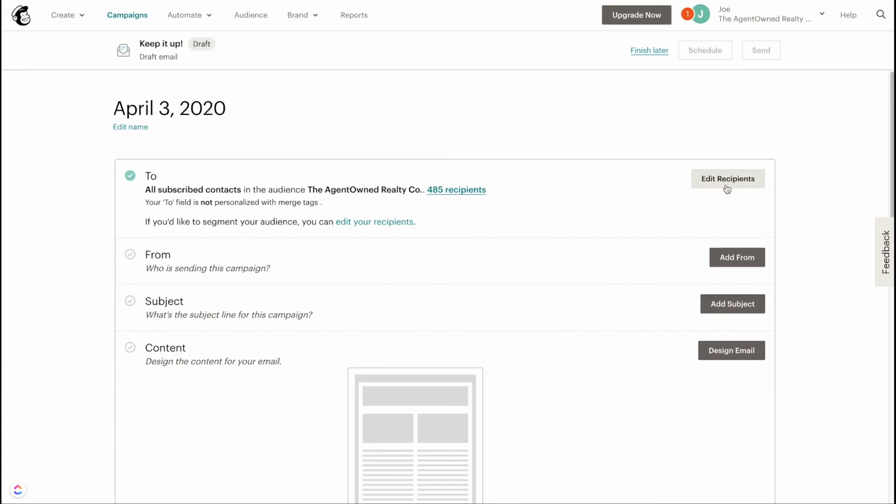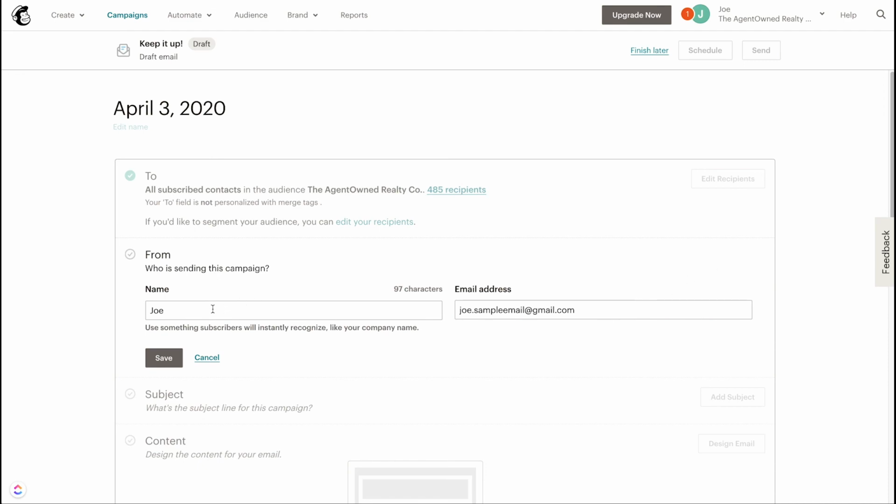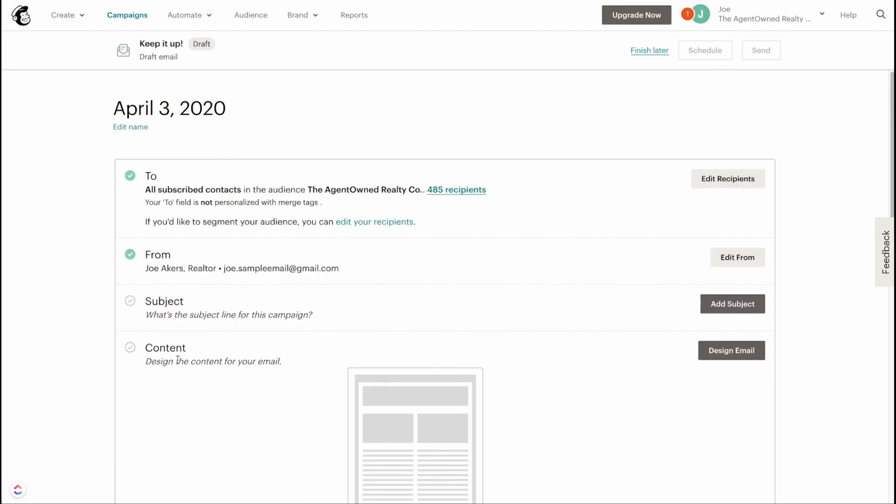We can edit the recipients, but it's automatically going to take the 485, that first one. So that's just what we're going to do. It's going to say add from. Who's it coming from? Well, you go ahead and put your full name in there, or you can say Joe Akers Realtor, or you can do whatever you'd like. And then it needs to say who the email is coming from and who they can respond to if they want to. You're going to save that.